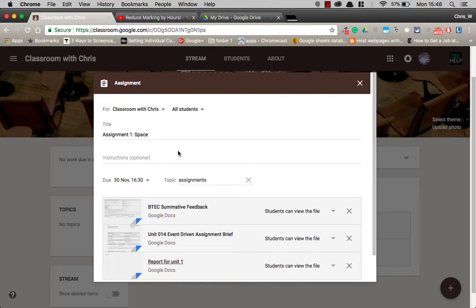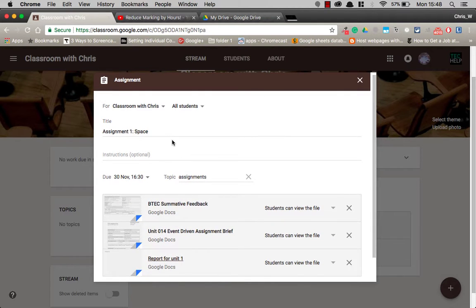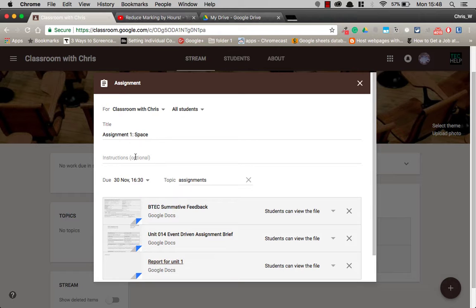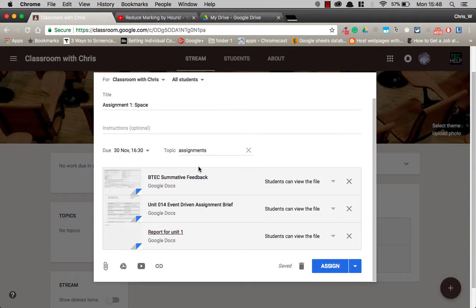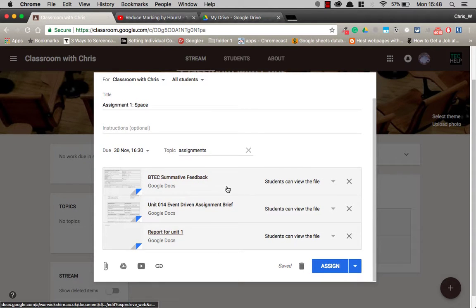Okay, so part one of this is to first actually make the assignment. So I'll give it a title. I should really give it some instructions, obviously, to make it clear. I'll give it a date and I'll actually put it under a topic, and this time I've called it assignments. So as you can see, I've got 3 files.